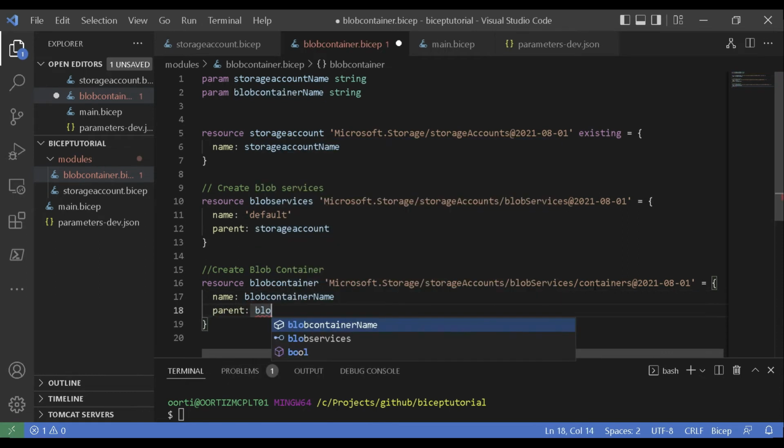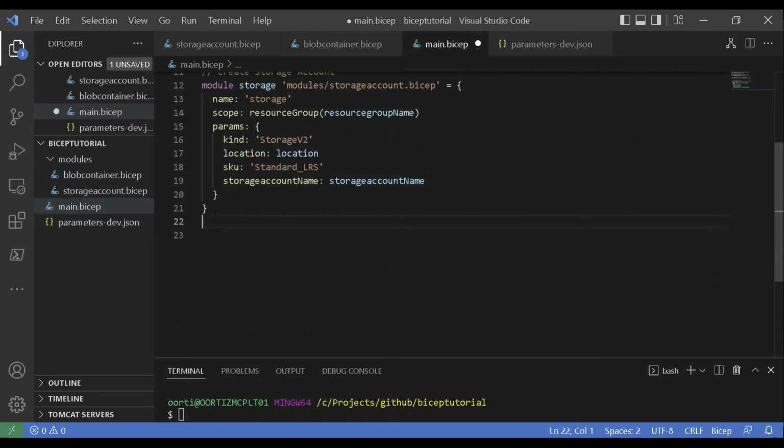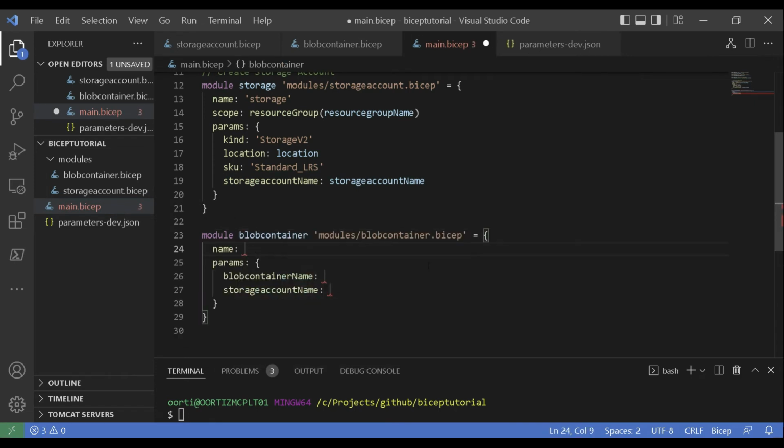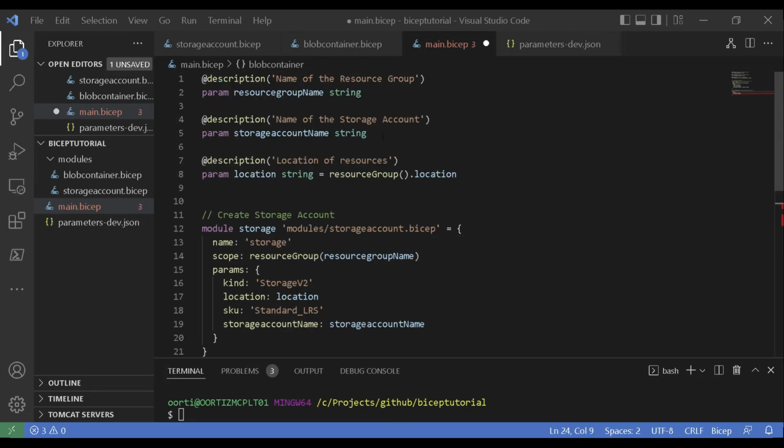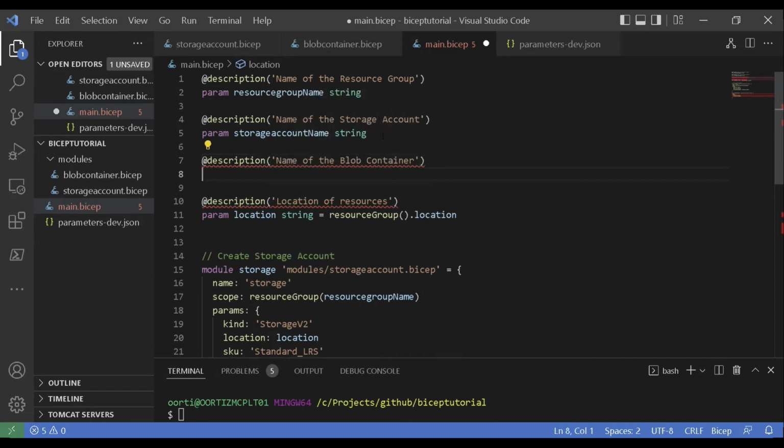This time it will be the blob services containers resource type, and I will pass a parameter for my blob container. Again, the parent will be the blob services for this child resource. I will save it. Now let's go ahead to the main.bicep file and call the module from there. And let's create the parameters for that blob container. And we will also add a dependency on the main resource.